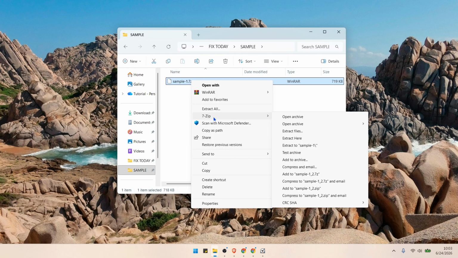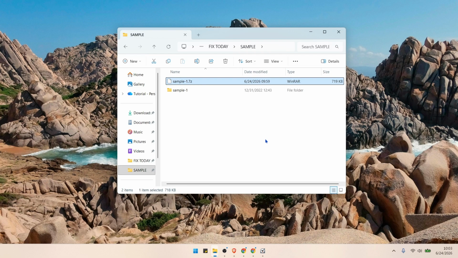Next, click Extract To, followed by the folder name shown in quotes. This will create a new folder and automatically place all the extracted files inside it. Wait a few moments while 7-zip extracts the contents of the RAR file.